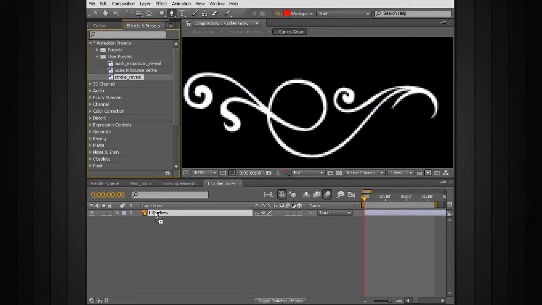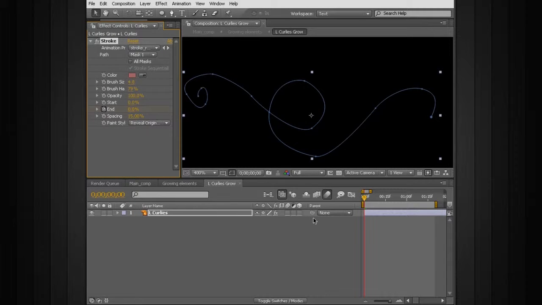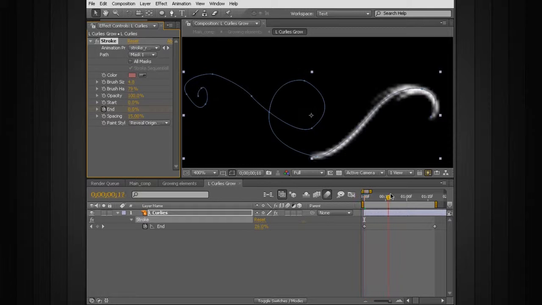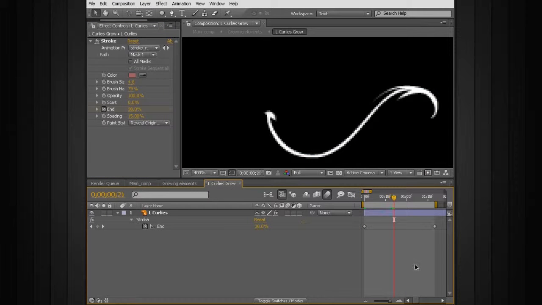we can add on our animation preset for our stroke reveal here and take a look at what happens. So let's hit U and we have our usual reveal. Now we run into a problem as soon as we hit the part where we cross over ourselves. So you can see here we now have this little artifact going on.